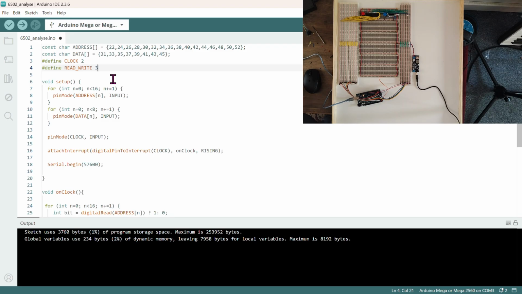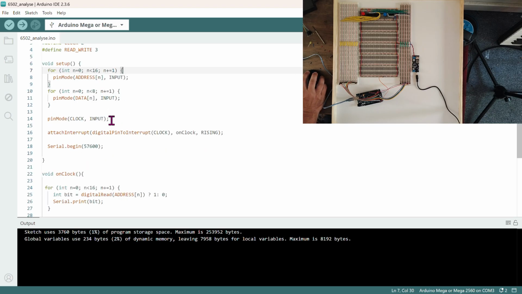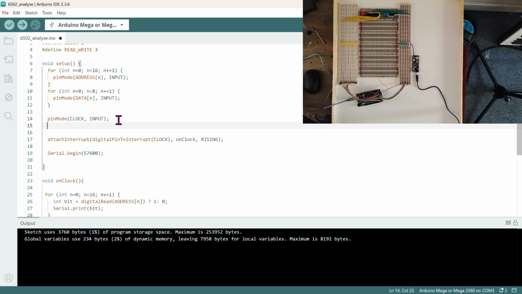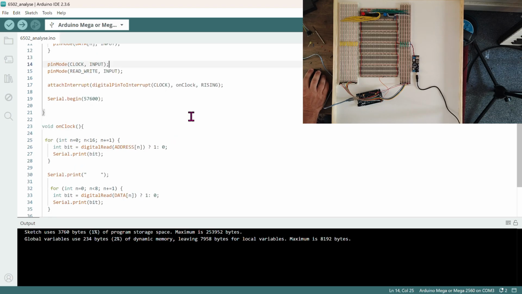Okay, and we'll define that as pin 3 because that's the pin I plugged it into. Then I'll be able to use that in a bit, and I'd probably better also tell it that read-write is also an input. Let's take that back a step, and we'll tell it that read-write is an input. Okay, right. Now then, let's go down to our onClock thing.